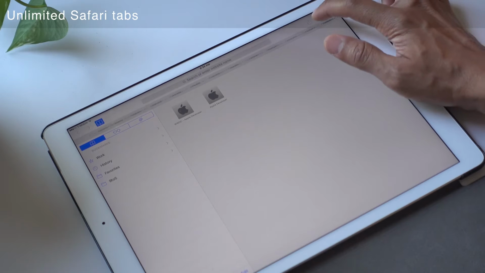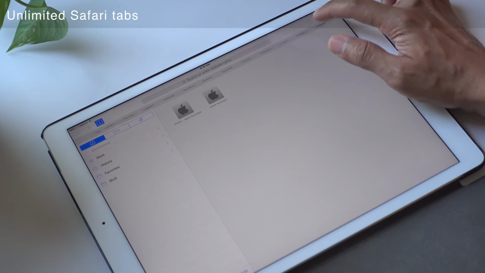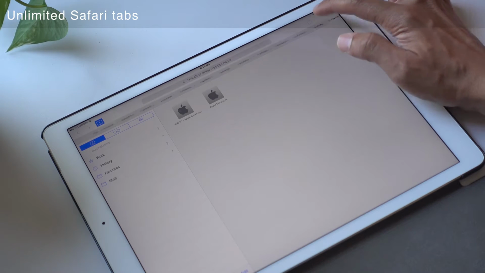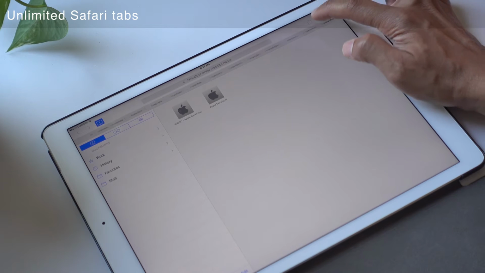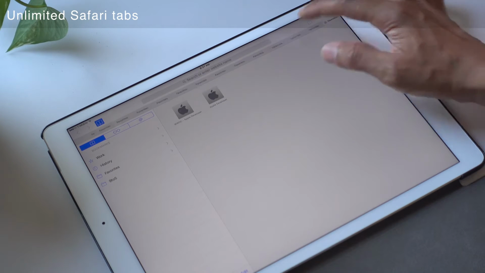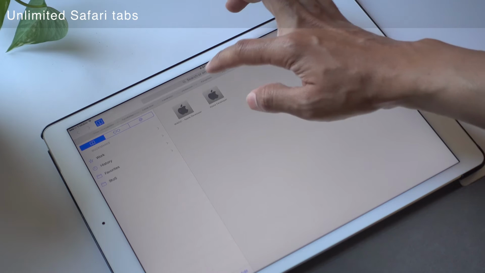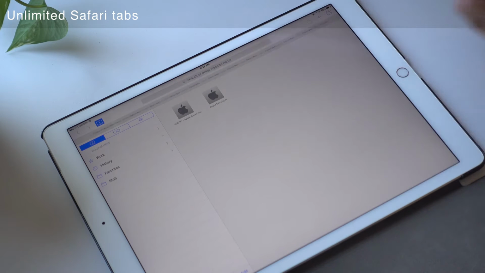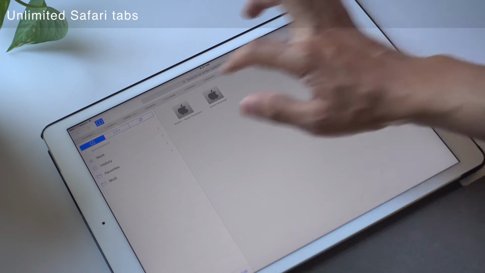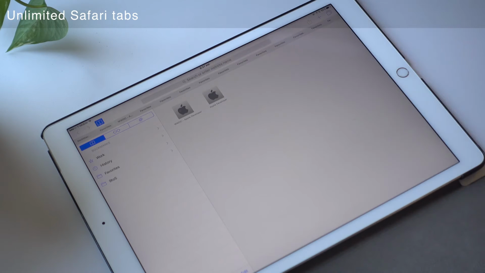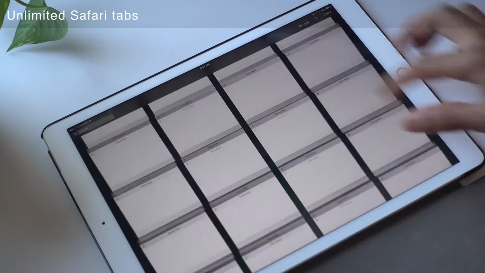Fingers getting tired. I'm serious, it's unlimited. Yeah, it's unlimited. So you can just continue to scroll over like that. I don't know who would do this, who in their right mind would have this many tabs open, but the fact of the matter is you can have unlimited tabs in Safari in iOS 10. Let's open up the tab view here and let's see what we have. Crazy.